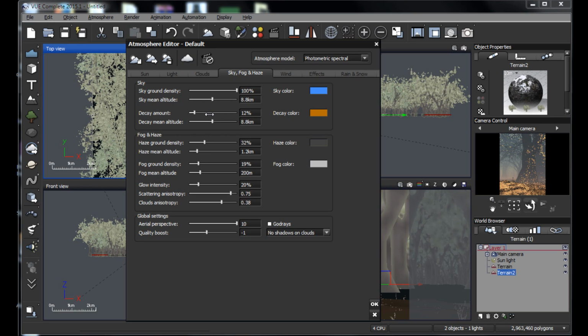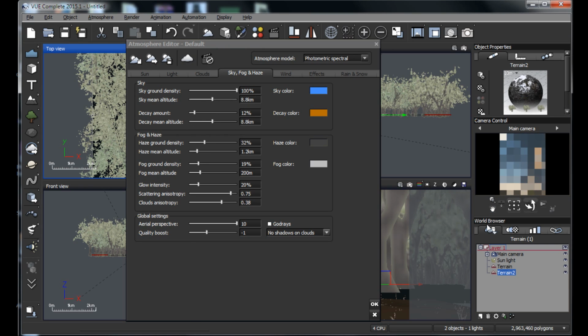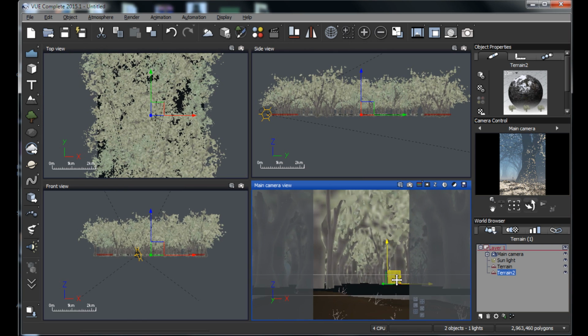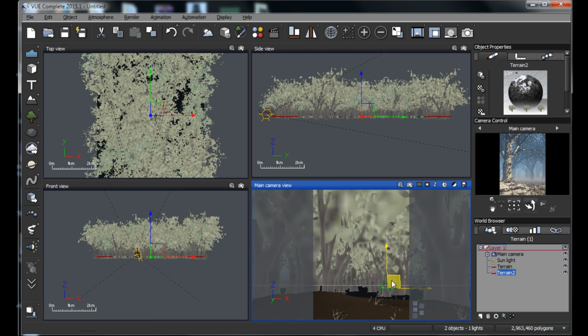Let's set that decay color down really low, so we can get rid of some of that orange. Oh, that's looking pretty good there. There's this big tree that kind of got stuck here in the middle, so I'm going to move that terrain so that it's not quite there. Alright, that looks pretty good there.